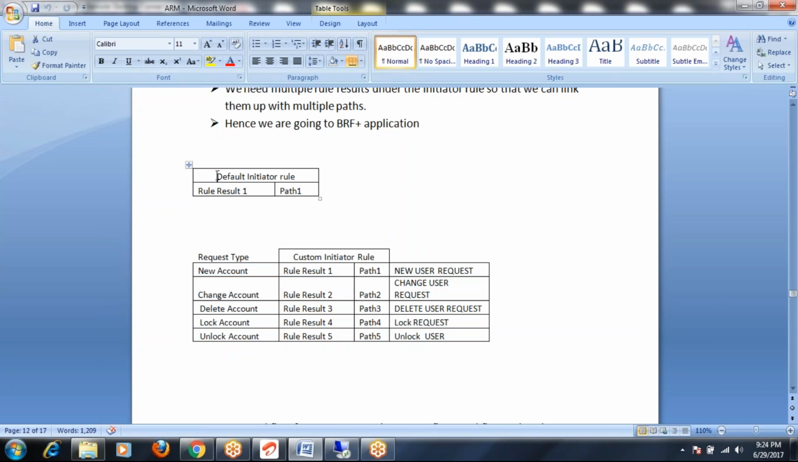So this is what SAP is giving you, the default one, which contains only one rule result, and it can be linked up with only one path. But the reality is this is what we need, because we have multiple paths for multiple request types. So based on the request type, the rule result should be triggered under the initiator rule, so that they can be linked up to different paths in the system.